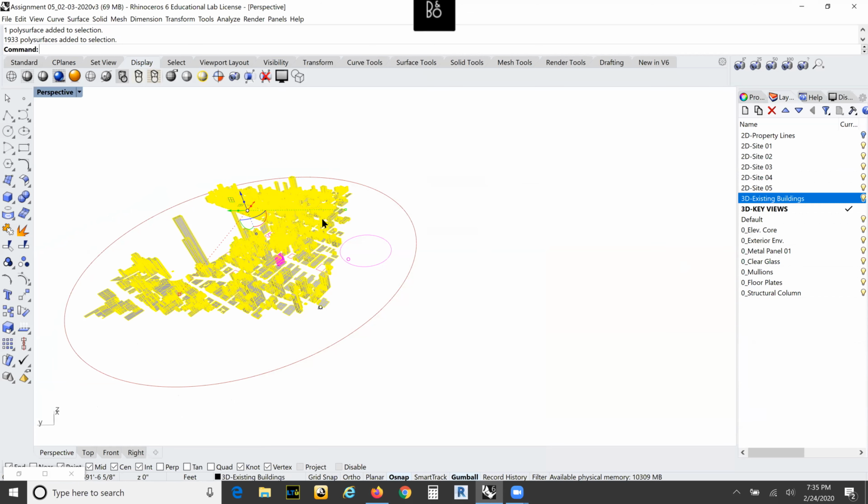The next thing is we're also going to mesh that, and we're just going to join everything together. Yeah, it's good to join it, and then we're going to merge it.